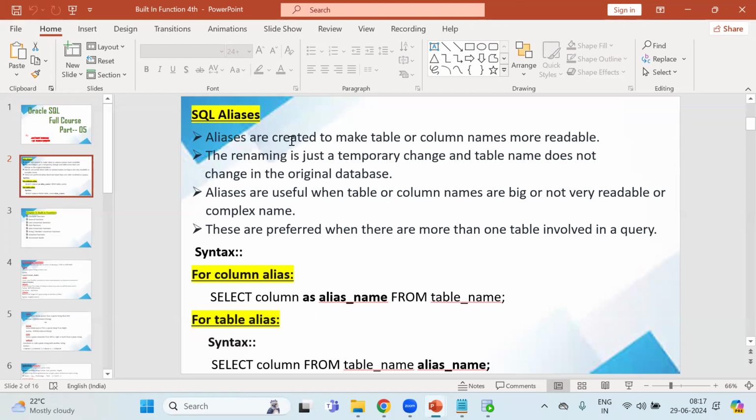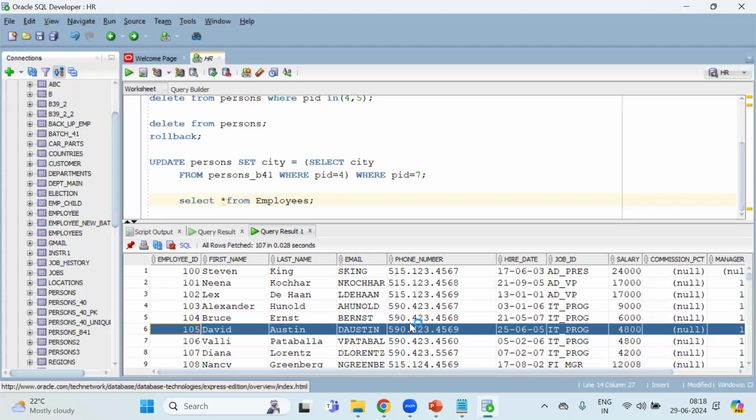Now if you see here, SQL alias, what will happen in SQL alias? If you want to give a temporary name to a table or a column, then you are going to use the SQL alias method. Using the SQL alias method, you will be able to give a temporary name to any column or table.